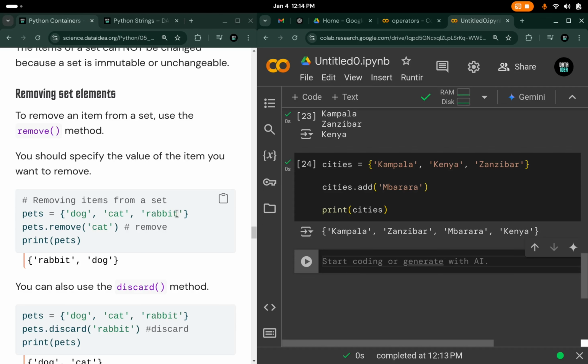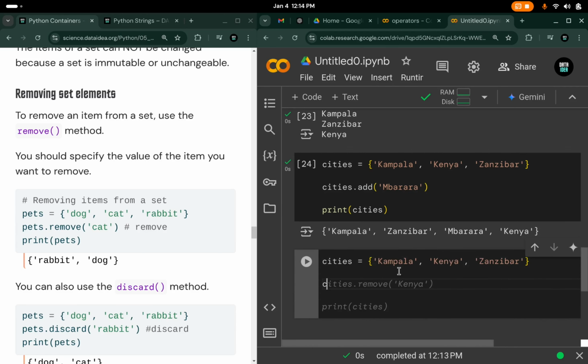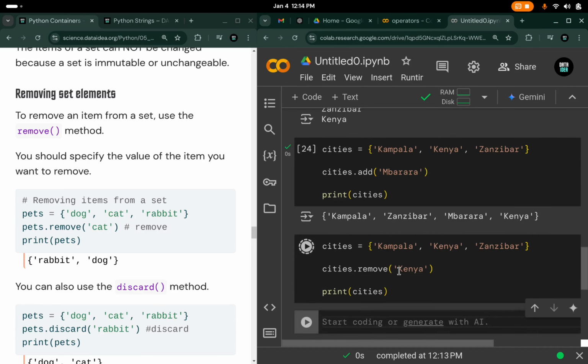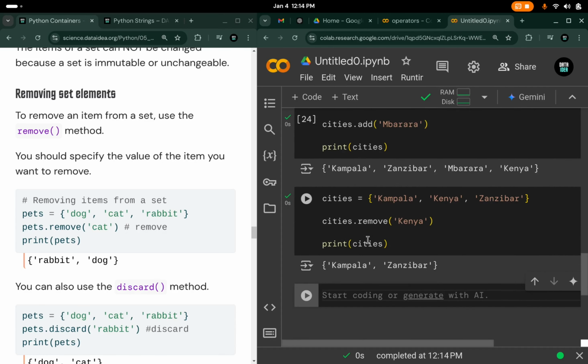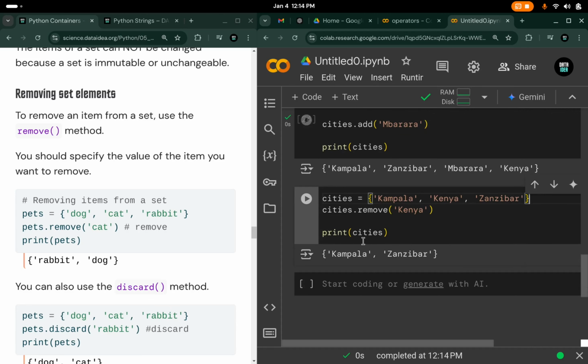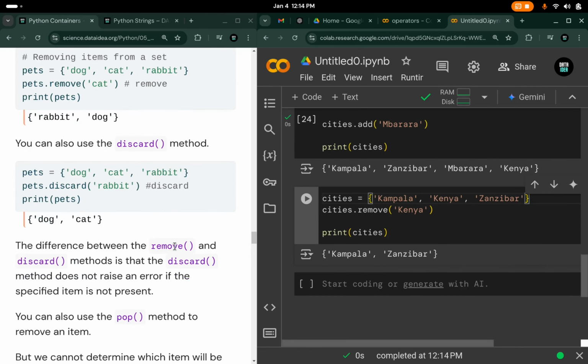Now to remove a set element, we have the remove method, and the way it works is if we have just a set like this one, we can say cities.remove Kenya, for example, and if I print out here, we can see that we only have Zanzibar and Kampala left. Another method is discard. Discard will also remove a specified element from a set. The difference between remove and discard is that discard does not raise an error in case an item is not present. Let me show you what that means.